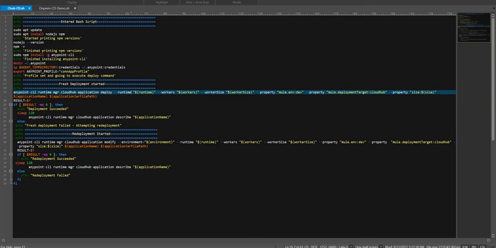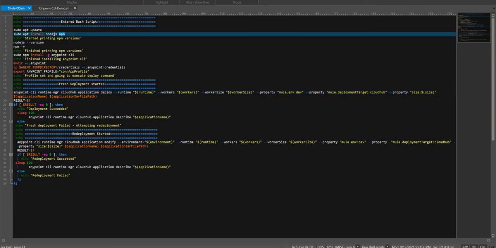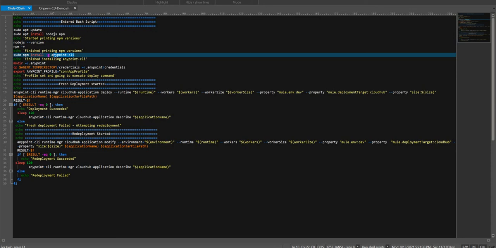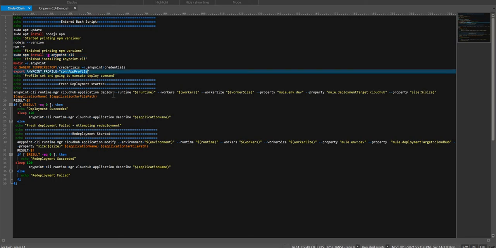Firstly, we are printing some comment lines here. And the next step would be to install npm. And once npm is installed, we are going to install Anypoint CLI. Once Anypoint CLI is installed, we need to create the appropriate home directories and move the credentials file inside the home directory. And we are exporting a profile to make use of the connected app profile.